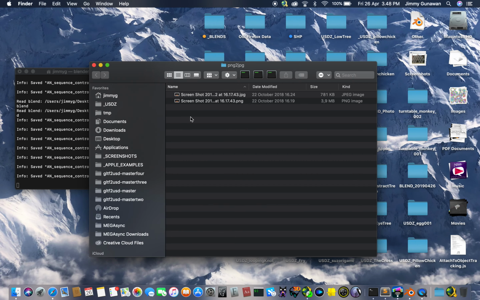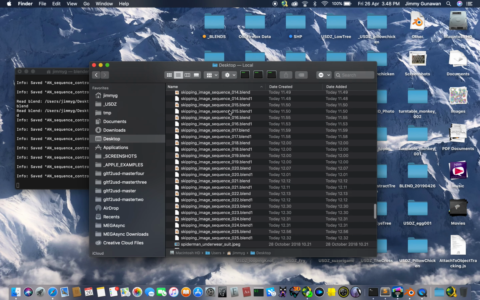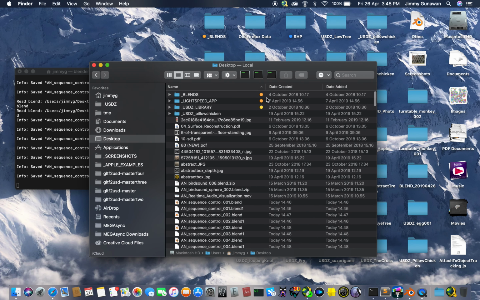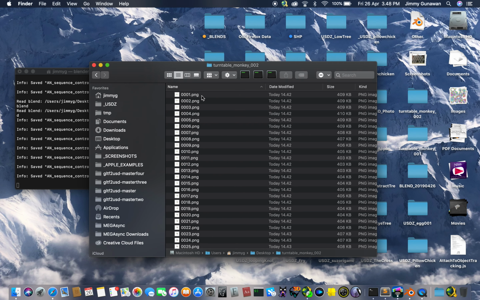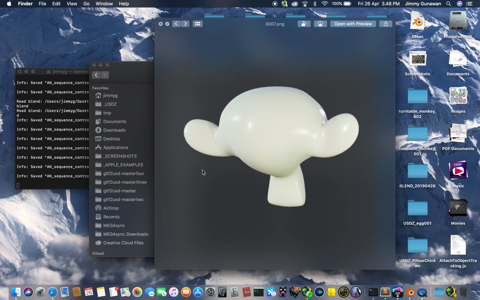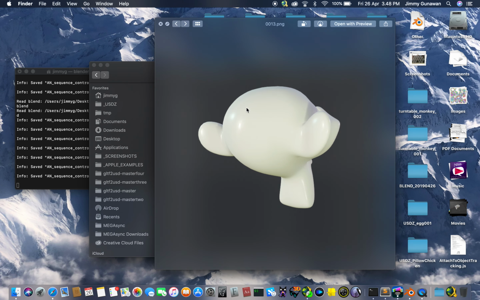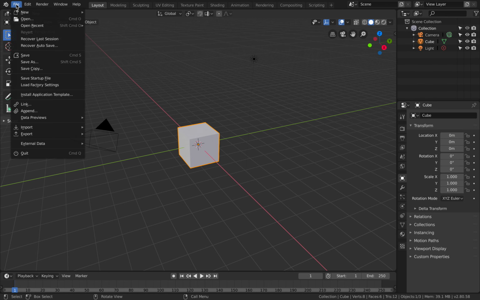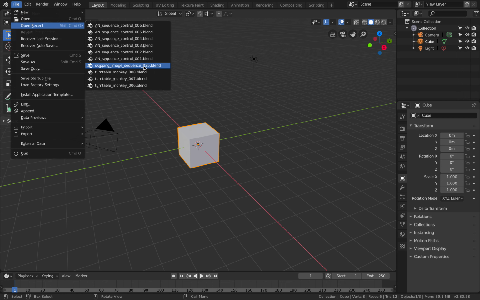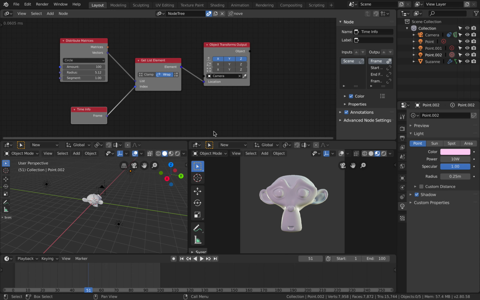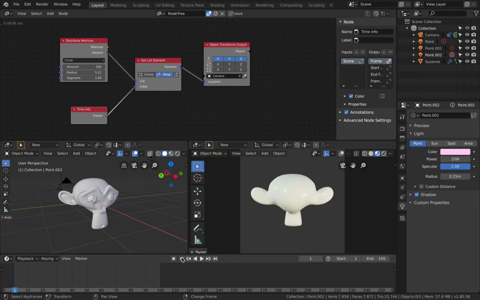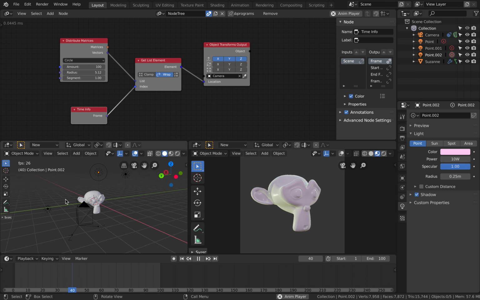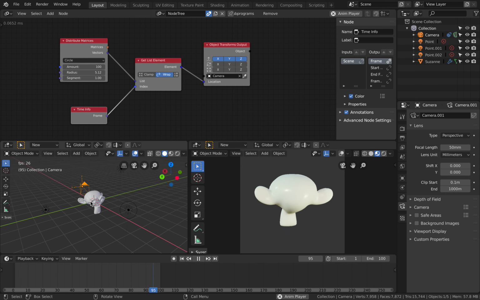So we need some kind of image sequence, and I already made a quick image sequence that I created earlier. It's basically this turntable monkey. I also made this using Animation Nodes and rendered it in real time using Eevee. So I'm just gonna quickly show you the turntable monkey. The turntable looks something like this. You can see the camera is rotating around the monkey.